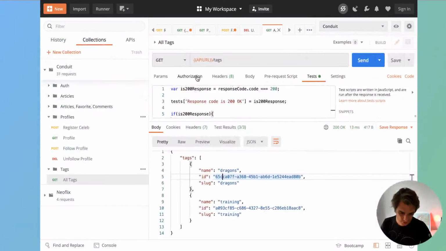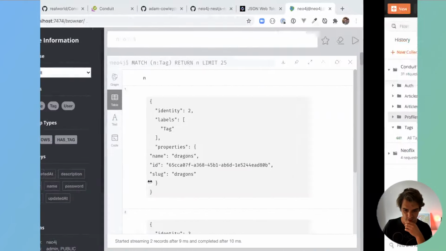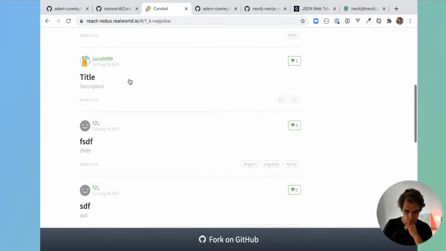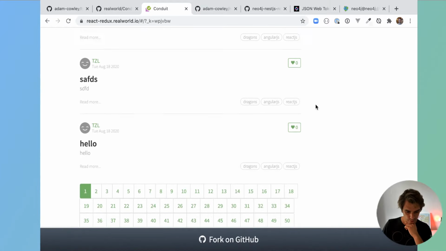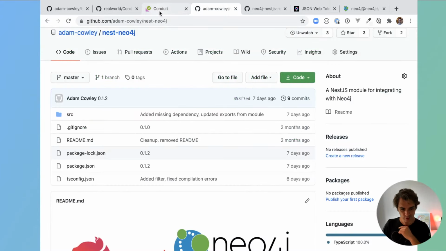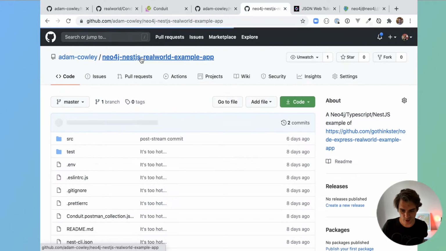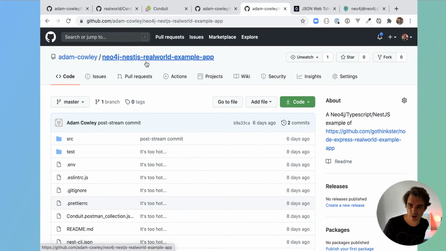Cool. Okay, so that is all of the tests passing. There may be one or two that I've missed inside there, but in theory that should all work. So in another session, I'll hook up this UI to the back end, make sure everything works, and then clean up around that. Like I say, everything is up on GitHub, so I'll push the changes in the next half an hour or so to this Neo4j Nest.js Realworld example app, and then we'll go from there.